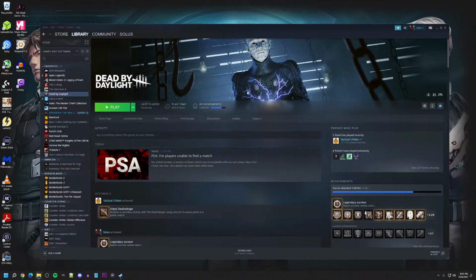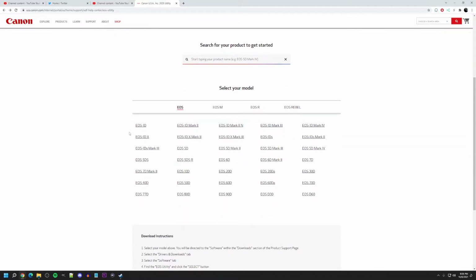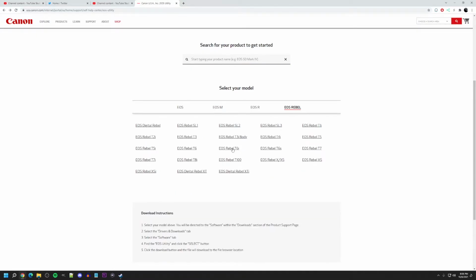Alright, so now I'm going to take you through the steps of how to get your Canon DSLR to work. First of all, you want to go to this website, which I will post in the description, and get the EOS utility. Select whatever camera you have that is supported, of course. I have the Rebel T6i.